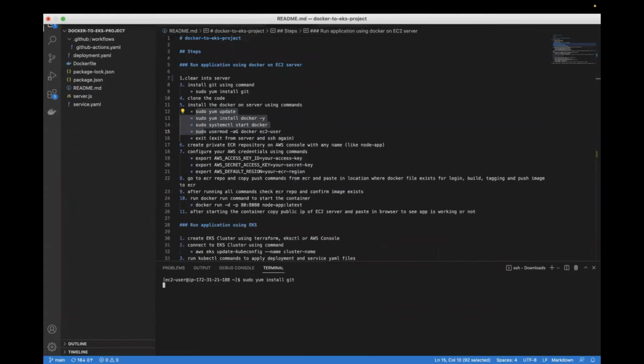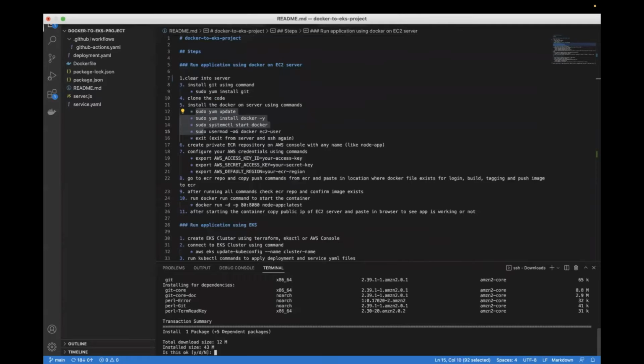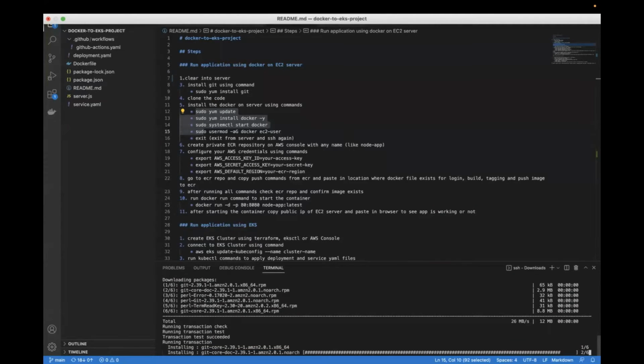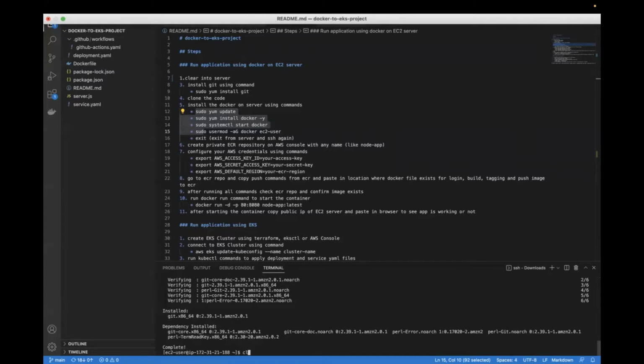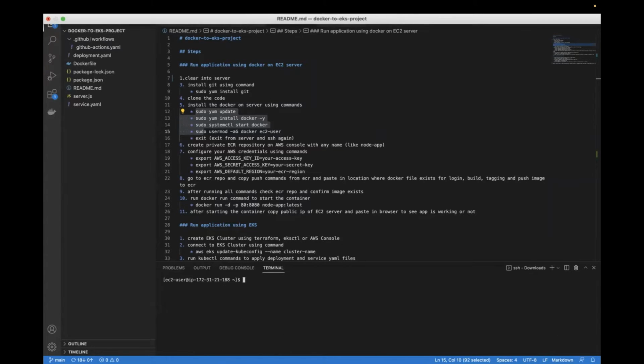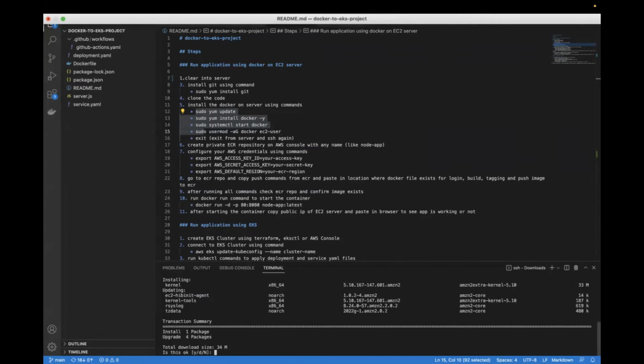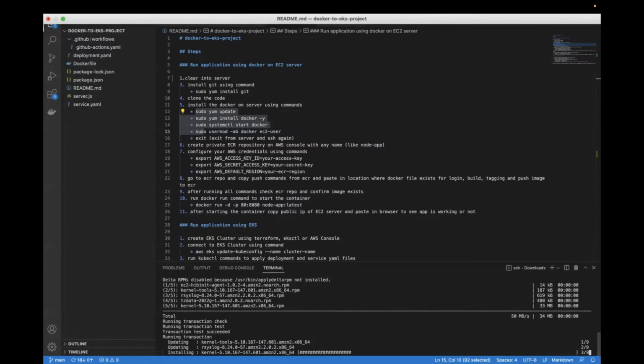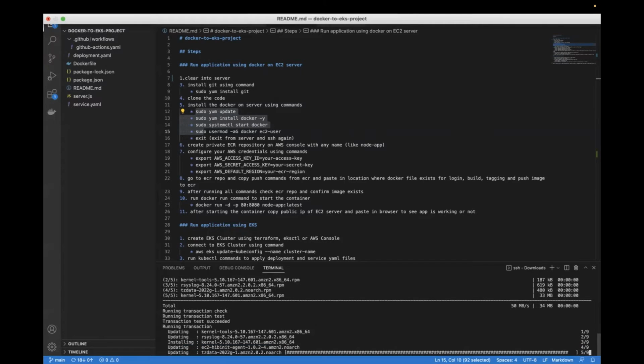All right, so it's installing git. You're asking, yes, install git please. So let's clear. So let's make sure that we have all the yum updates. So you run yum update, sudo yum update. Yes, install the updates that you have. So it's updating the system.